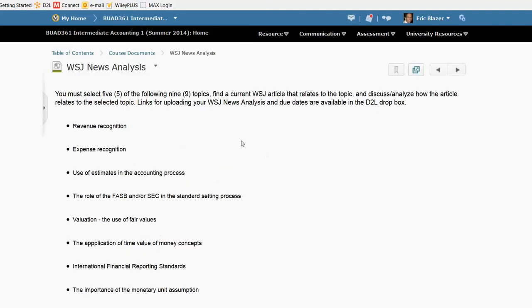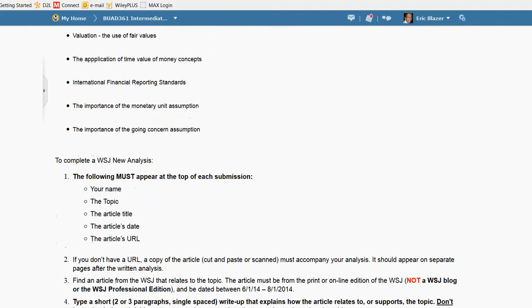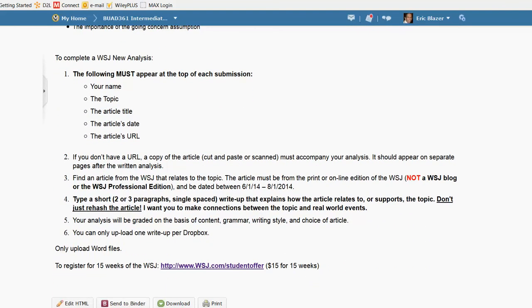For the news analysis, you need to select 5 of the following 9 topics and find a current Wall Street Journal article that relates to the topic, and then discuss or analyze how the article relates to the topic you've selected. And then you will upload your Wall Street Journal news analysis to the Dropbox in D2L. The instructions on how to complete a Wall Street Journal analysis appear at this link. Please be sure that your Wall Street Journal news article is dated between June 1st, 2014 and August 1st, 2014.